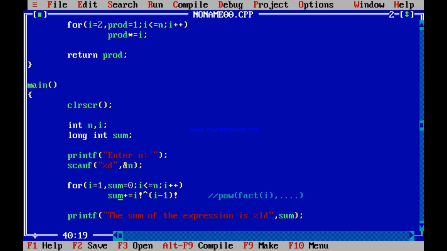Please understand this, i enters with 1. When i is 1, you need 1 factorial to the power of 0 factorial to be added to sum. When i is 2, you need 2 factorial to the power of 1 factorial to be added to sum. When i is 3, you need 3 factorial to the power of 2 factorial to be added to sum. In this way, when i is 4, you need 4 factorial to the power of 3 factorial to be added to sum. So this is what you want.